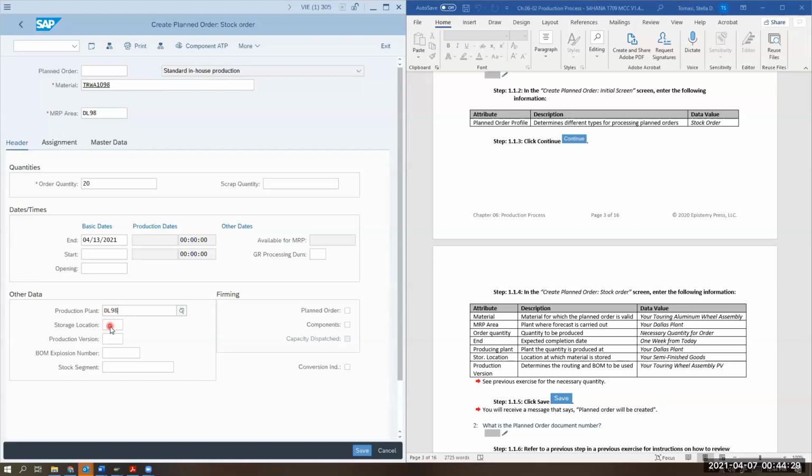My storage location. So where is the wheel assembly going to be stored? That's going to be stored in the semi-finished area. We need to be aware of this because when we're creating the planned order for the bike, the storage location is eventually going to go to the finished good, right? But right now we're creating semi-finished goods, so the storage location is going to be the semi-finished good area.